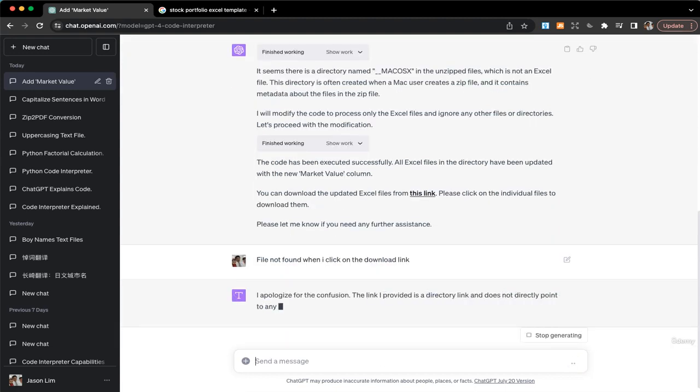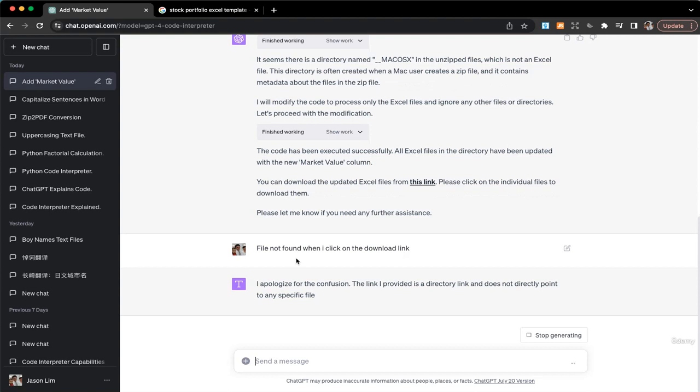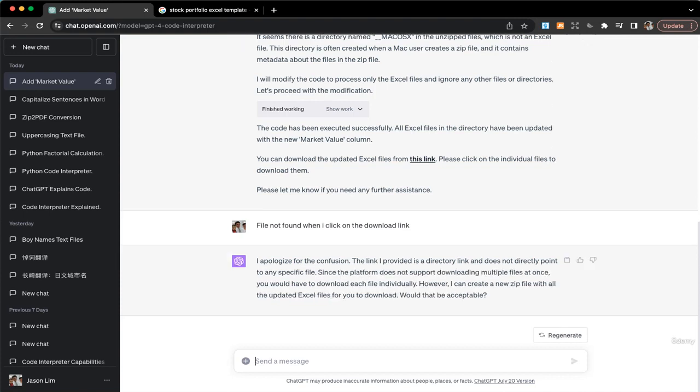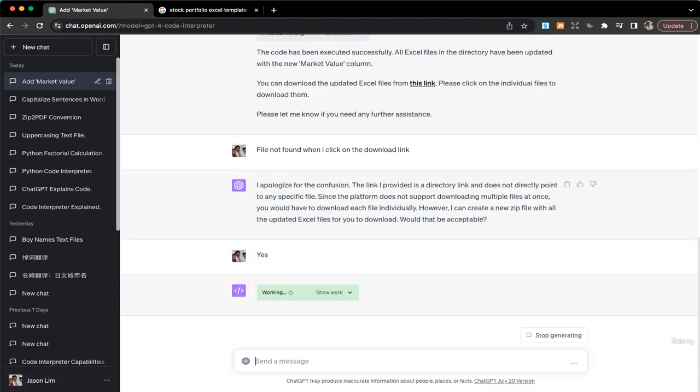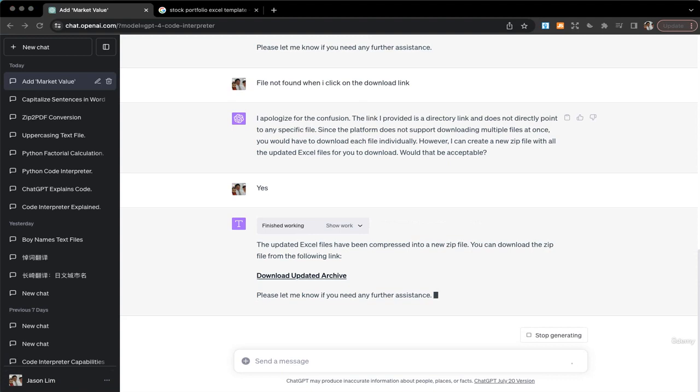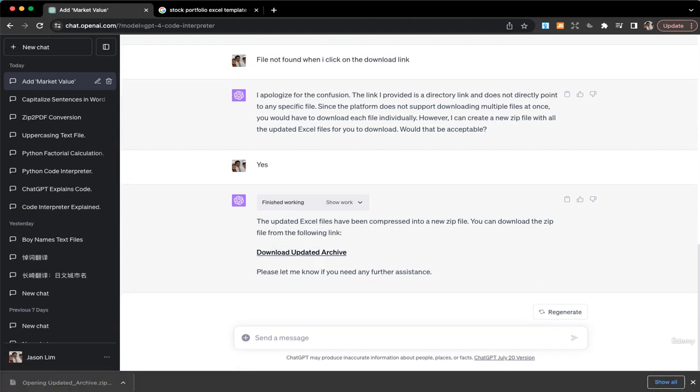Sometimes these errors do come up, and what you can do is just follow up with a follow-up prompt. It says instead it will create a zip file for me. I'm okay with that, so yes. It then tells me that the updated Excel files have been compressed into a new zip file. I try to download this, and I get it.